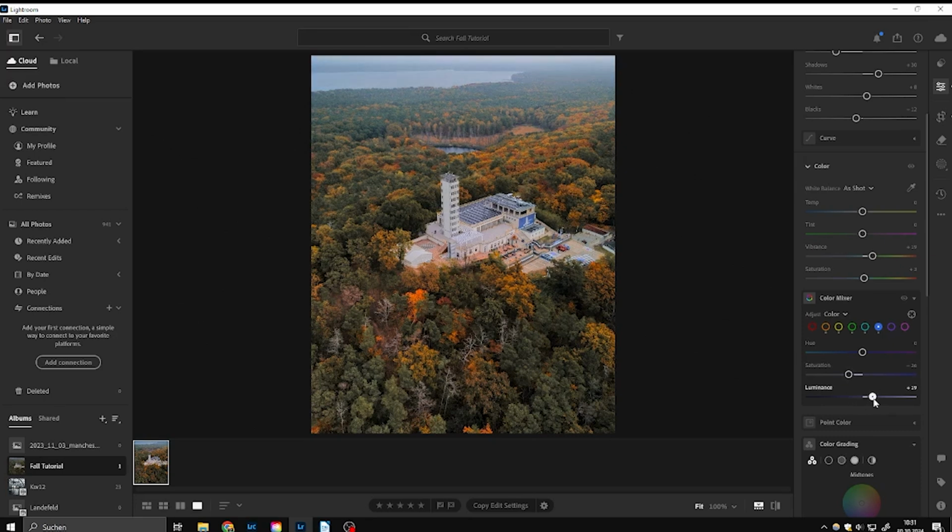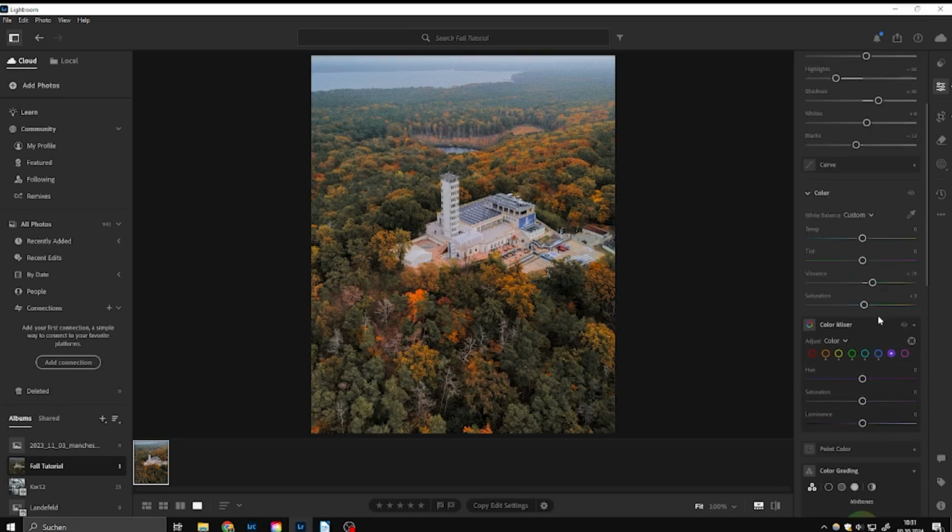Increase luminance to give it a soft, hazy look. And I'm just gonna leave this here as is. What we can do now, after we are content with the colors, go to the temperature slider and just increase it a tiny bit. Don't overdo it, maybe just 3, but you can see already the difference it makes. Yeah, put it to 3.